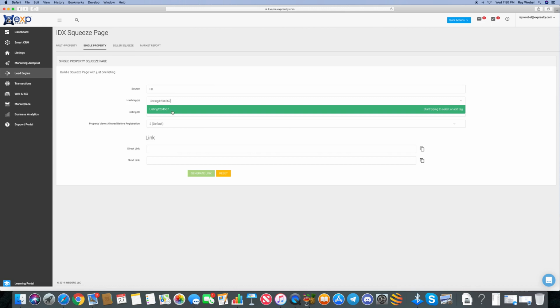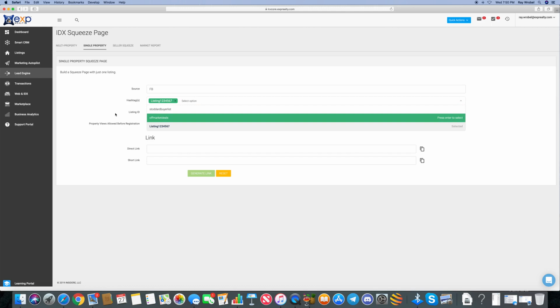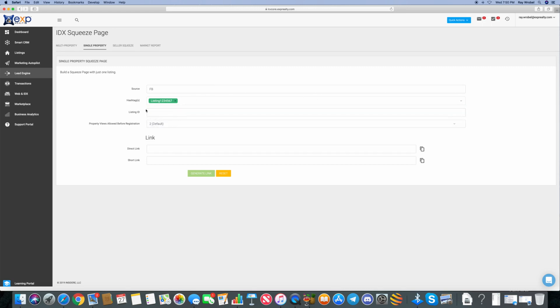Sorry. You can add more than one hashtag if you so choose to. Let's say you want to add more hashtags, add away. But I just put one there. Listing ID, okay? Now this is where you're going to add your listing ID of your MLS or your IDX. Whatever your number is, you're going to put that in here. That's going to bring them exactly to your listing when they click on it.